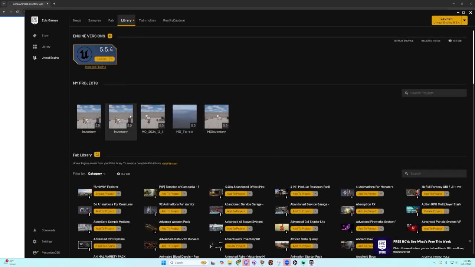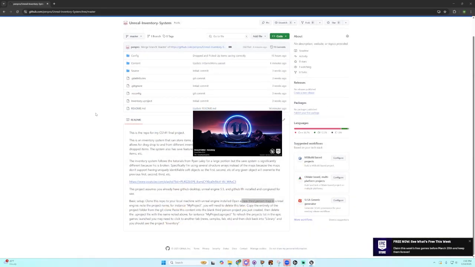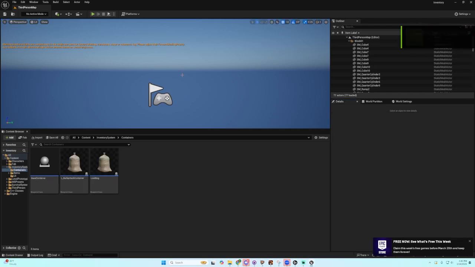So then you come in here, and in my case, I have two copies of it because this is my own original project. So the inventory uproject is my original. And then as you can see, my project is the name of the one that we just created. So then we can open that, and it should work swimmingly. Let me give that a second.